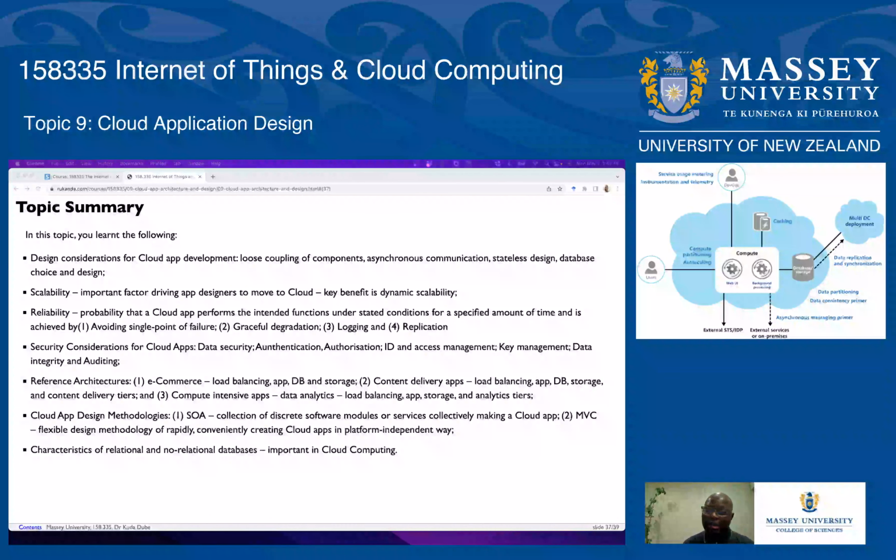Right, it's now time to summarize as we have come to the end of this topic on cloud application design. We have looked at design considerations for cloud application development. Under that, it is important to remember that components must be loosely coupled. You also need to have asynchronous communication, and components must be stateless. They must not remember what happened in the last execution. In other words, they don't remember their state the last time they were executing. And you do that by storing the information outside the components themselves.